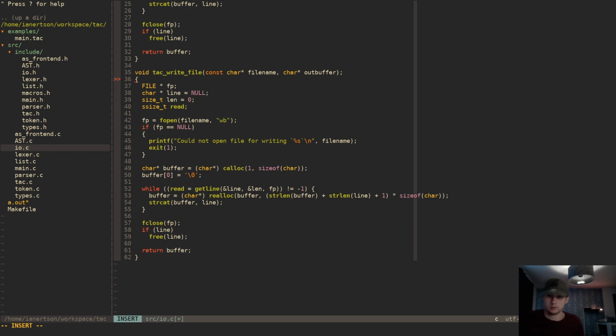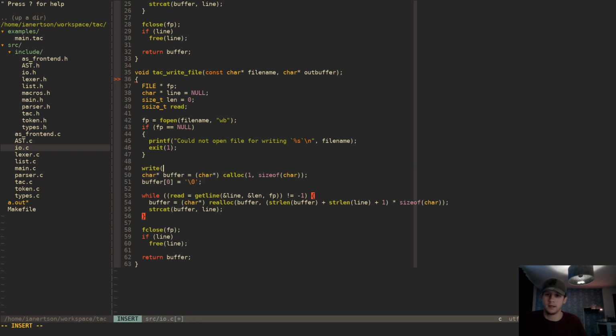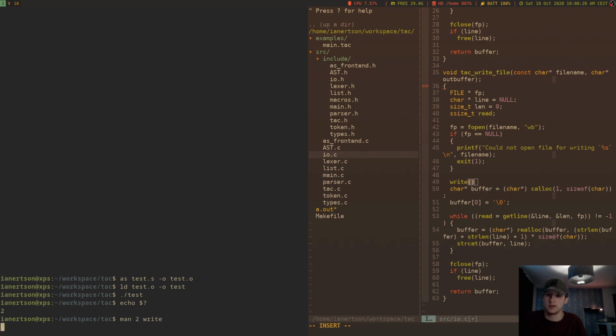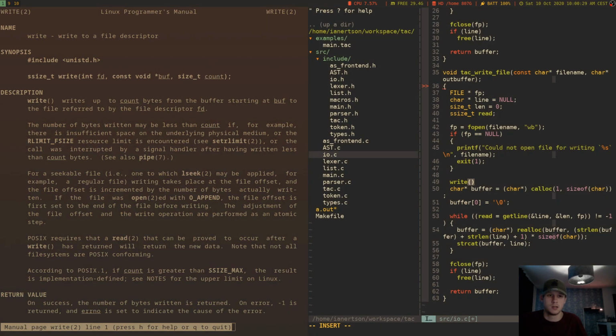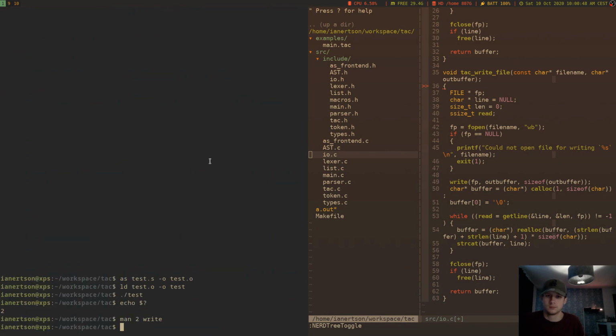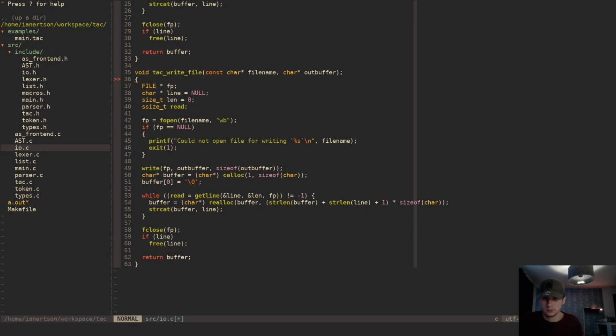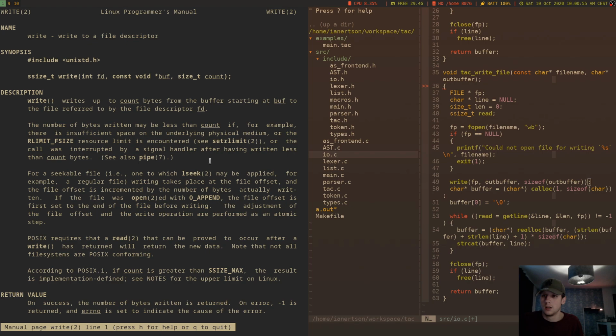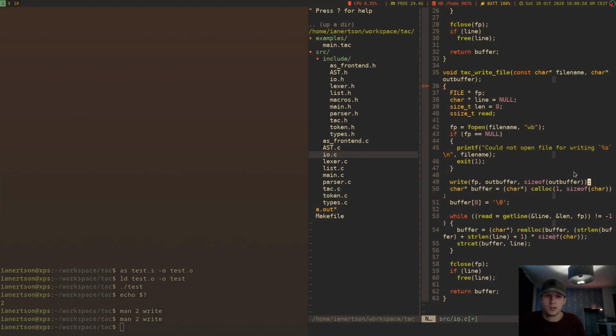And then we need to call write. So we want to write to the FP, and we want to write the out buffer and the size of out buffer, I guess. I think that's how you do it. I don't know. Is that all? I don't know. So you're returning something, so okay.